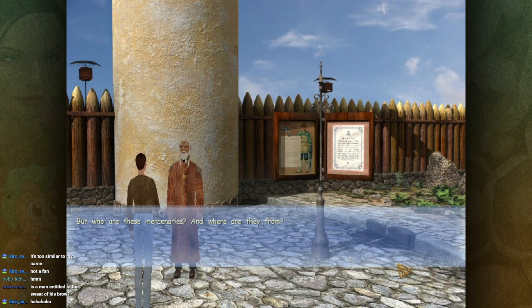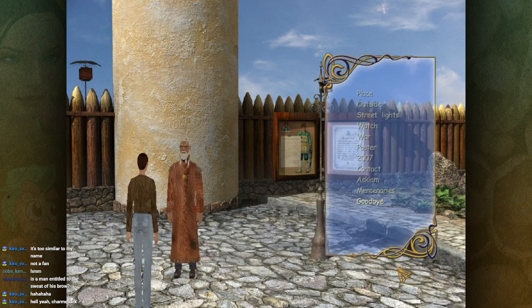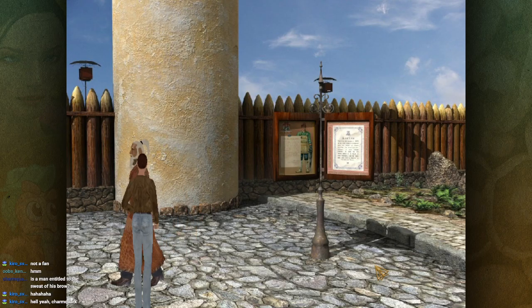Mercenaries? But who are these mercenaries? And where are they from? Sorry, Ariane, that information is confidential. Thanks for the information. I'm at your service, Ariane. That information's confidential. Thanks for the info. Bye.